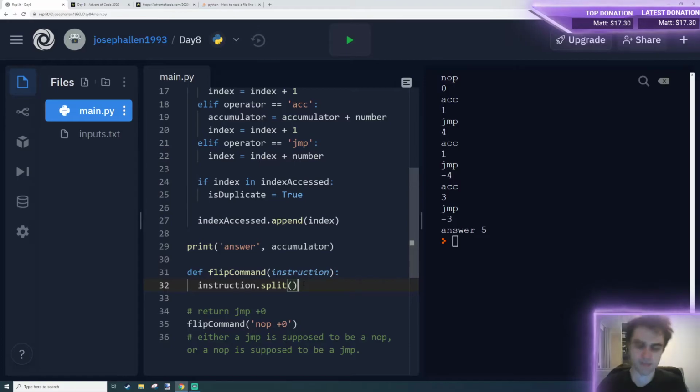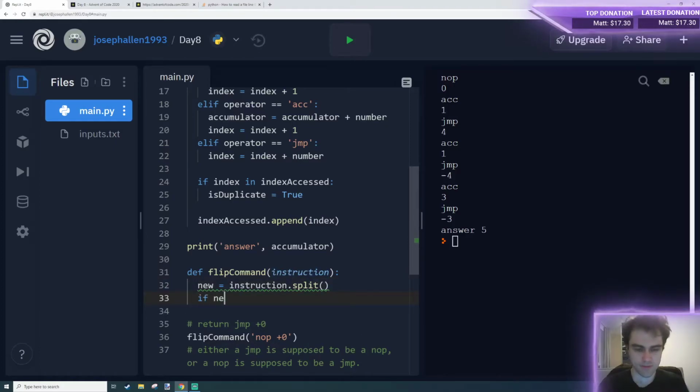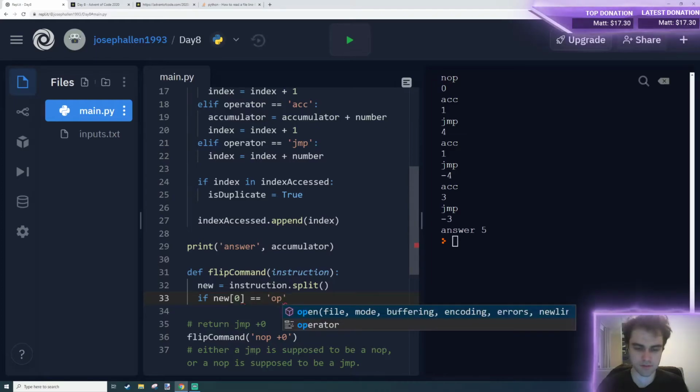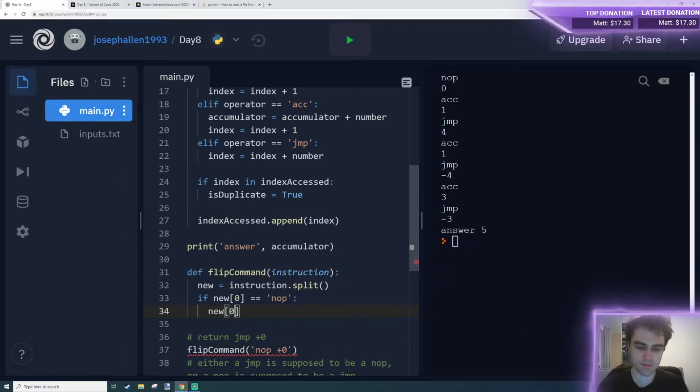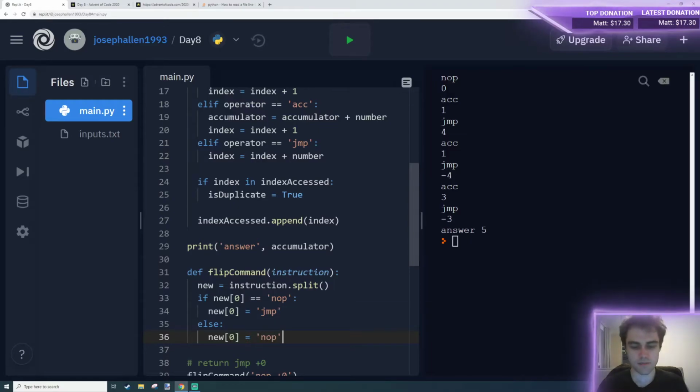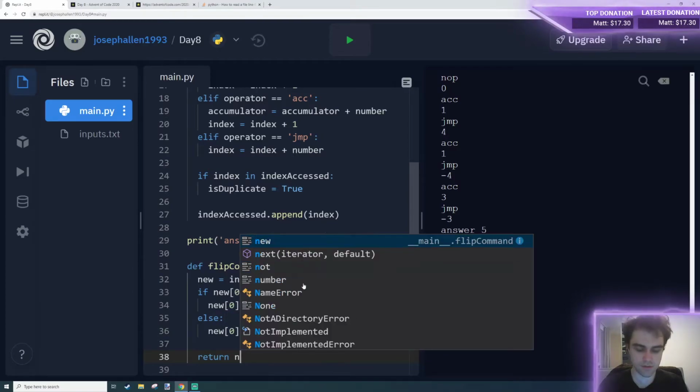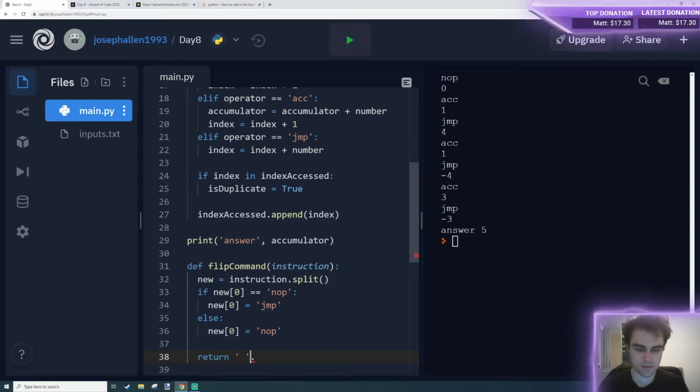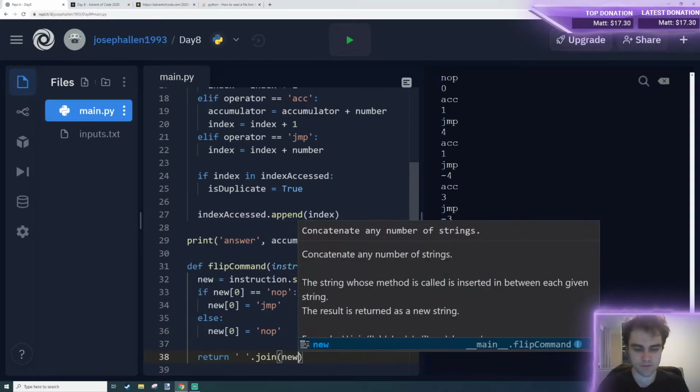Okay, it doesn't do anything yet, that's fine. So new equals instruction.split. If new 0 equals NOP, then new 0 will equal jump, else, because there's only one case, new 0 will equal NOP. Then we need to join them together, return new, strings dot join. I don't actually need to split anything. I guess I do. I could just replace them, but I would still need some sort of if statement. So I think that might be alright. Join new. Okay.